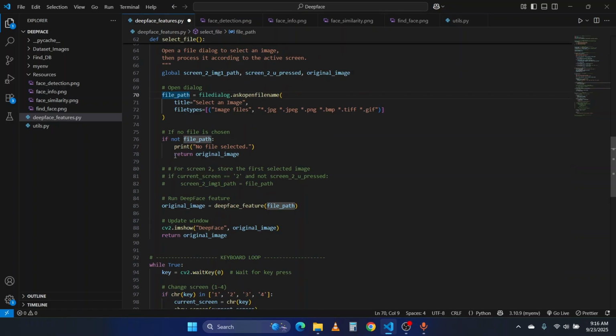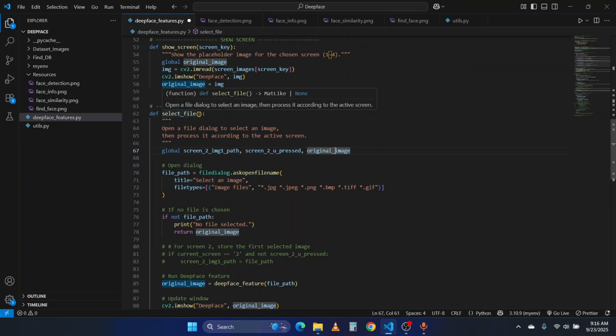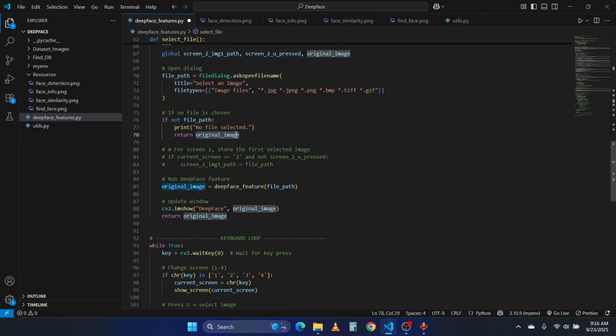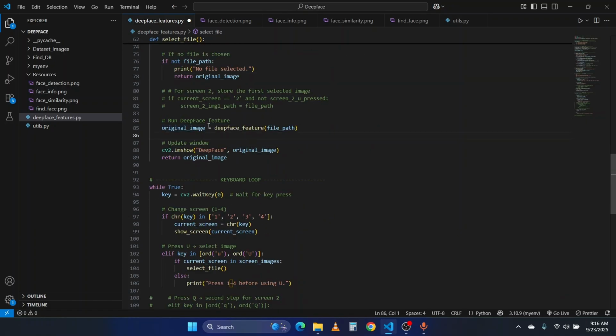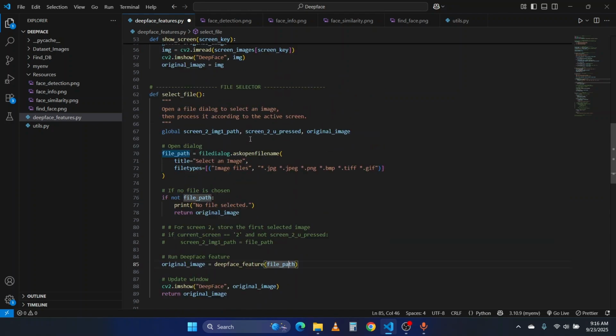If I do not select any file, it will show no file selected and just return the original image. As you can see, the original image is global, so we do not have to pass this parameter. That's why it will just return the original image. If I select the image, it will call the DeepFace feature and pass the image path.